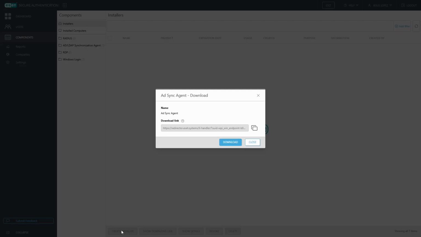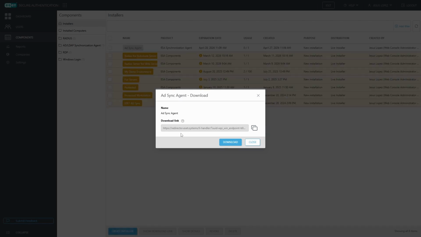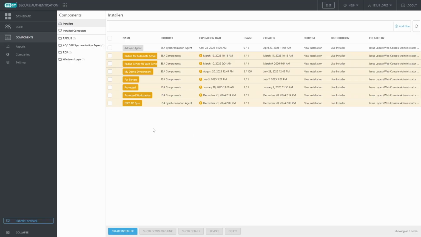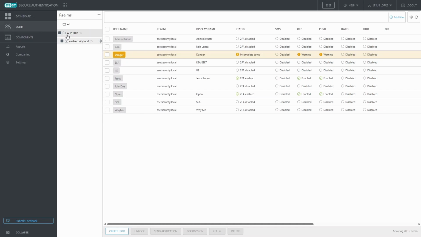We'll click Create. And then we'll go ahead and download this installer and install it on one of my domain devices. All right, once you install it on your domain device, we'll click Users, and let's go ahead and verify if your users are there yet.